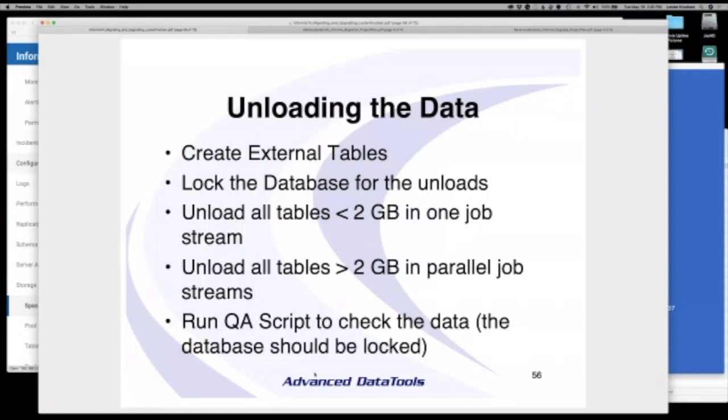And the last thing, and this is really important, is you want a QA script because you want to quickly check the data after it's loaded. And you need to run the QA script while the database is locked and you're unloading it so the numbers don't change. And I'm going to show you how to generate a QA script.